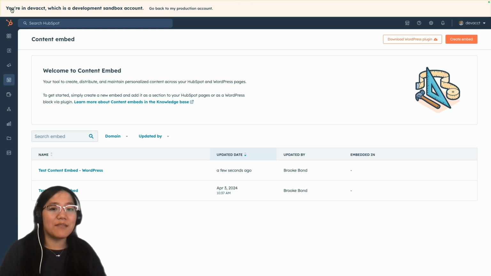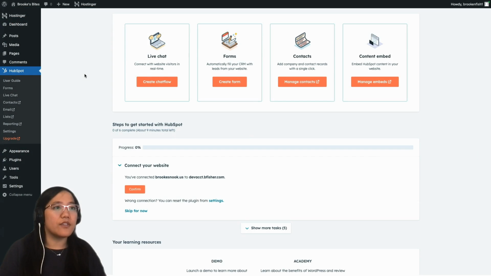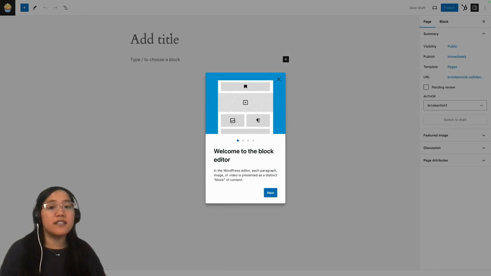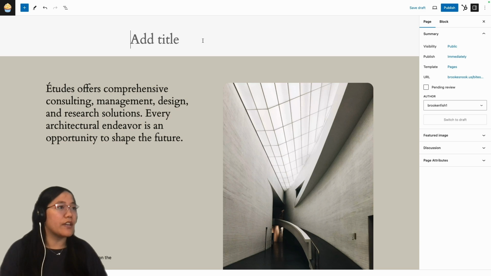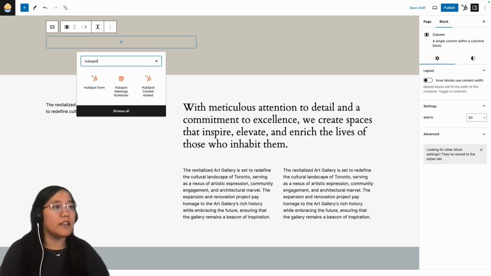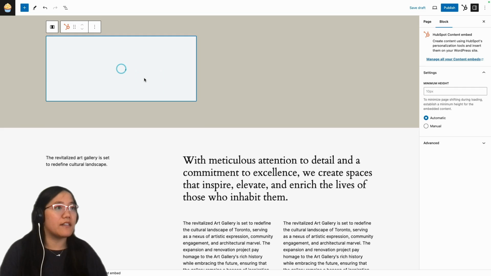Now that we have our first content embed, let's go back to our WordPress site. So here in our WordPress site, let's go ahead and click on Pages and click Add New Page. And you need to be in the Gutenberg editor. It doesn't work in the old WYSIWYG editor. You have to be using Gutenberg. So we're going to say HubSpot content embed page. Click on that, and then you can search for HubSpot, and you should see HubSpot content embed.